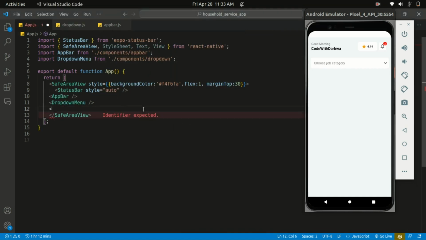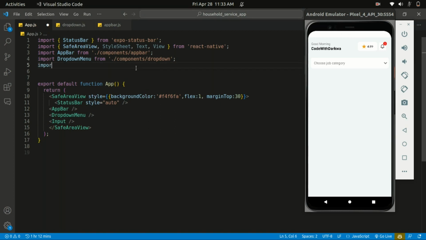So let's focus on the input, right? So below the drop down menu is going to be an input component, and that's going to be from React Native elements. So let's import that. We need to import the input from the React Native elements. So once you have that imported, you can see it over there.